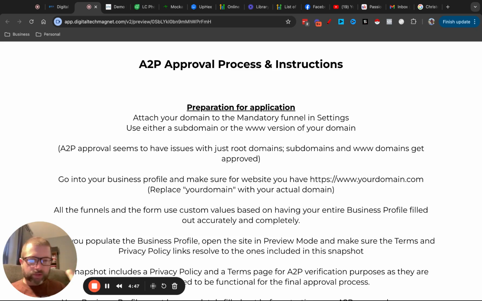Root domains, for whatever reason, I've never been able to get those approved, because I've gone through and had everything set the way I was supposed to, but it looks for that entire string. I've done that multiple times. So for all intents and purposes, if you have a subdomain, use it. If you have the www.yourdomain.com, whatever that is, make sure that that works.